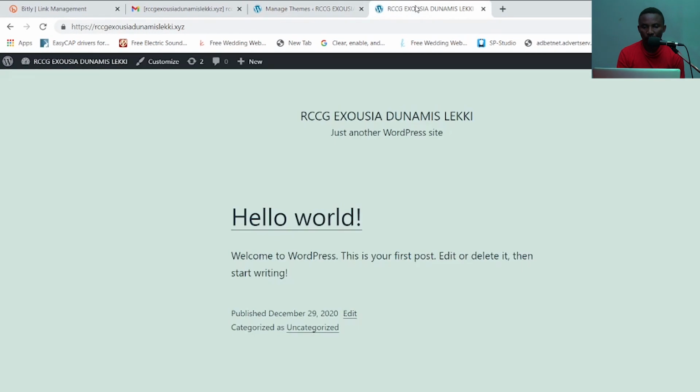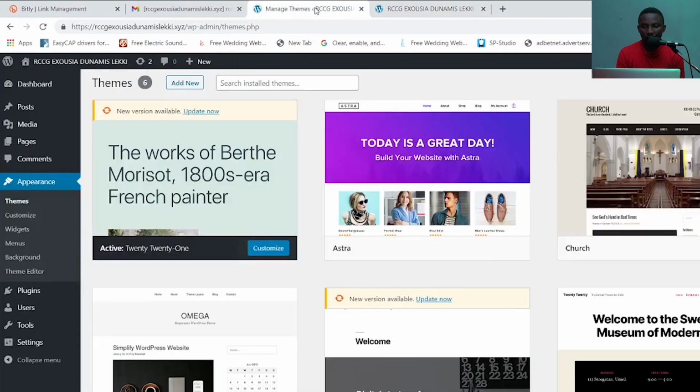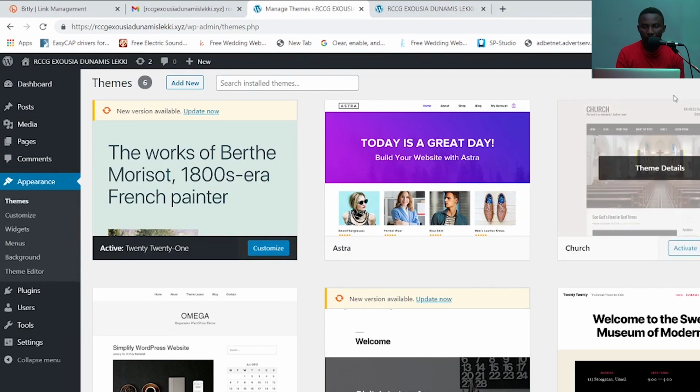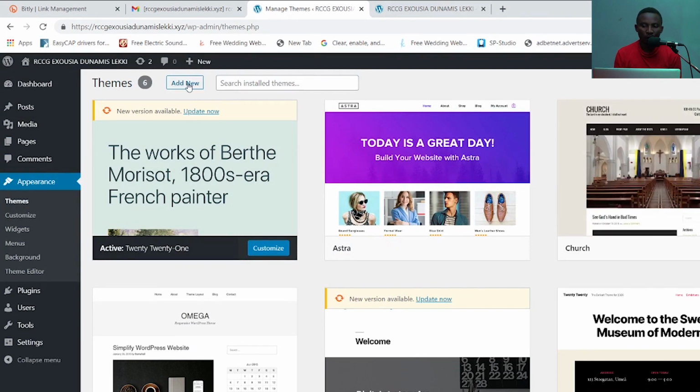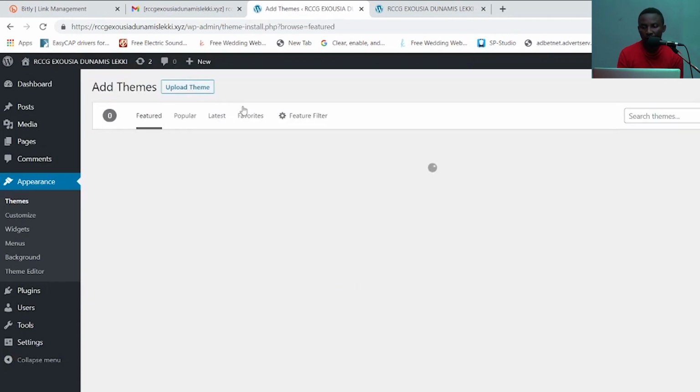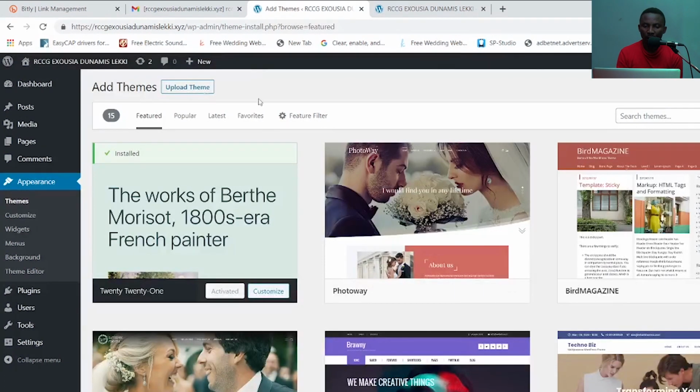If you're a blogger and you just want to work with this, you can go ahead and start editing on this. But I don't want to work with this because I'm doing a church website, and this is a church template. You can add more templates. Just go to add new. You can upload a template you've already bought from other websites. You can buy templates, or you use this one.